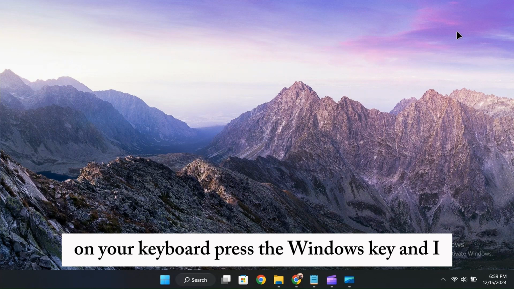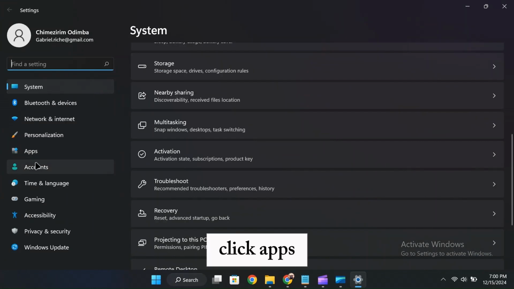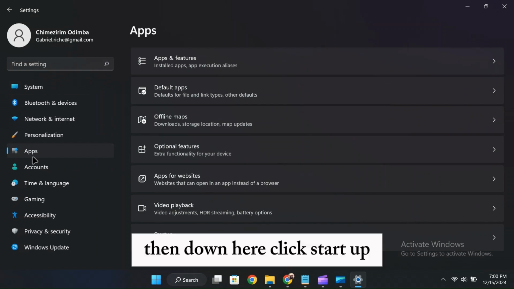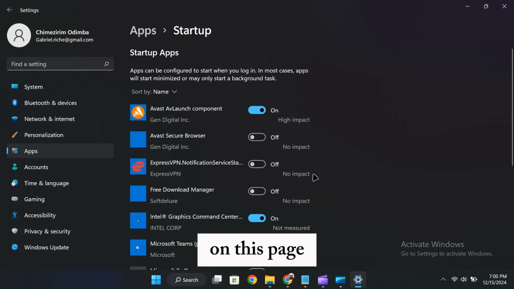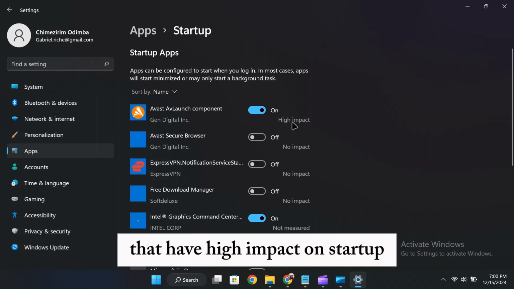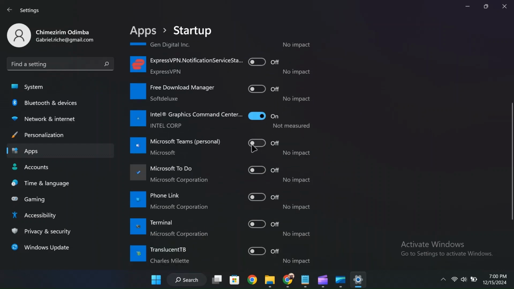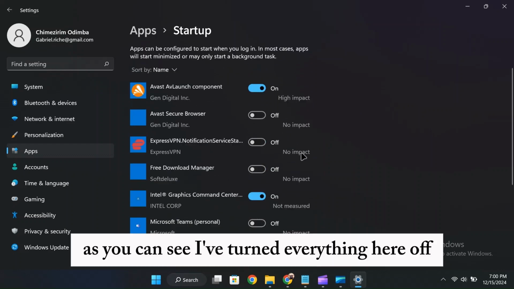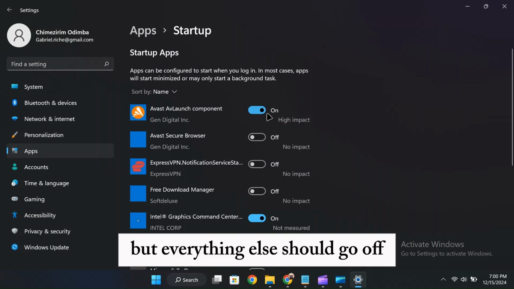On your keyboard, press the Windows key and I. Click Apps, then down here, click Startup. On this page, you want to go through all the applications that have high impact on startup and turn them off by clicking these buttons. As you can see, I've turned everything here off. If you have an antivirus installed, you can leave it on, but everything else should go off.